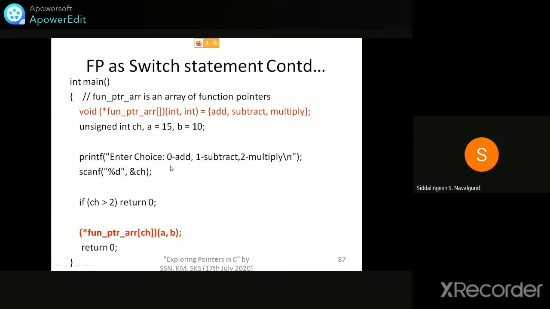Let's say if you press 0, then this is not greater than 2, right? I just go to the next statement. Now this is the call to a particular function depending on which choice you enter at the command prompt.